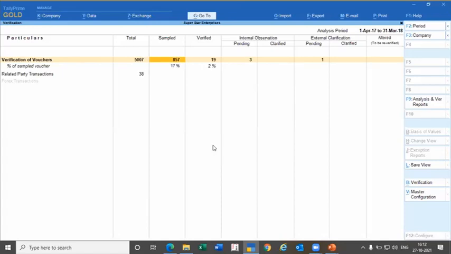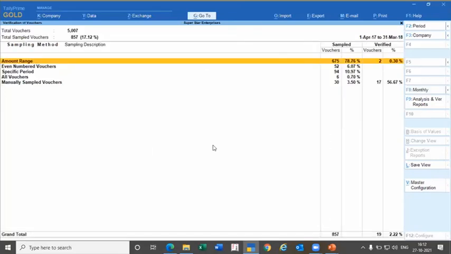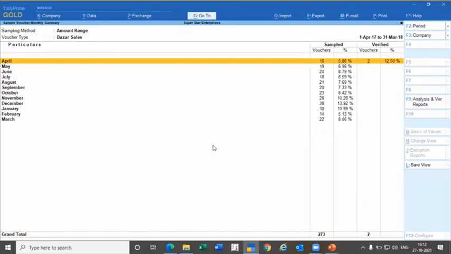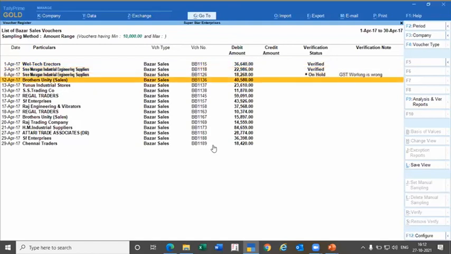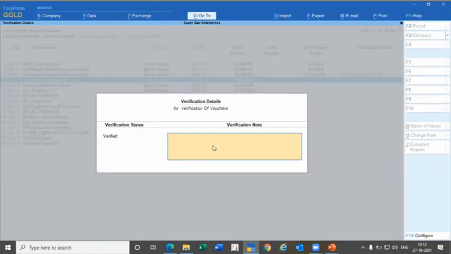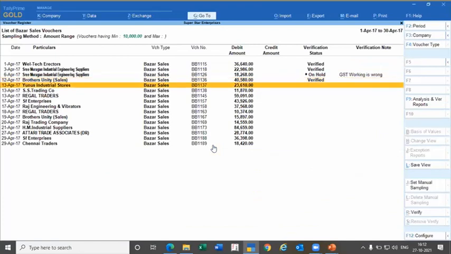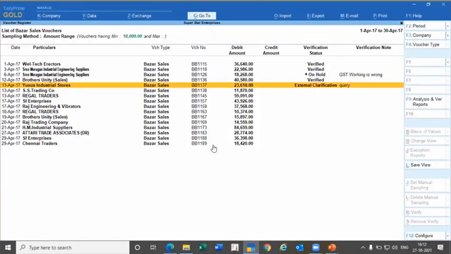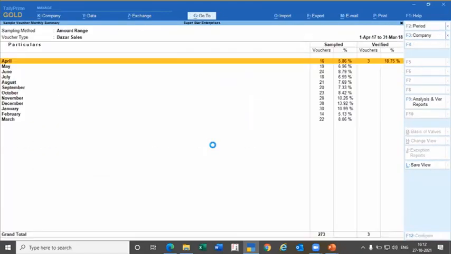Whenever your staff is doing the audit and raising the query, you will get the update here itself. You don't need to go everywhere and search how much you have done, how much you have not done, all this verification. Just enter. Again, enter. You will get all the vouchers which you need to verify. If this is verified, just enter verified. If you have a doubt, you can select external clarification required, whatever query is there. All these things can be provided here. So these are the options available in the audit in Tally.